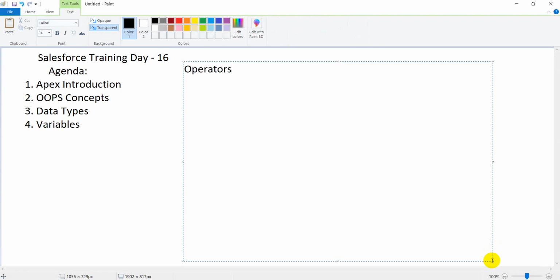Operators. Arithmetic operators are used to perform arithmetic operations like addition, subtraction, multiplication and so on. So you can write down all of these: plus, minus, then into, division, then the modulo operator, etc. Whatever we have, you can just use this.